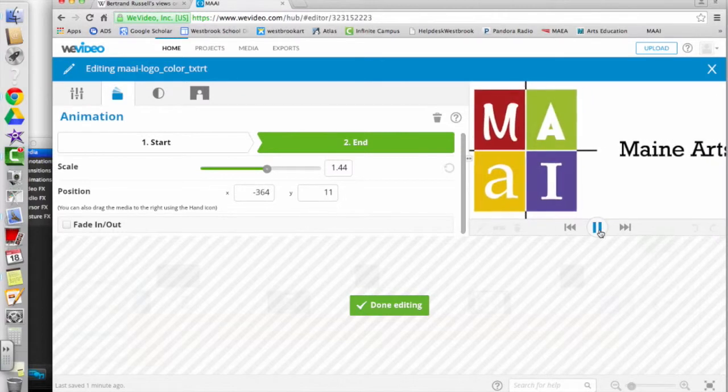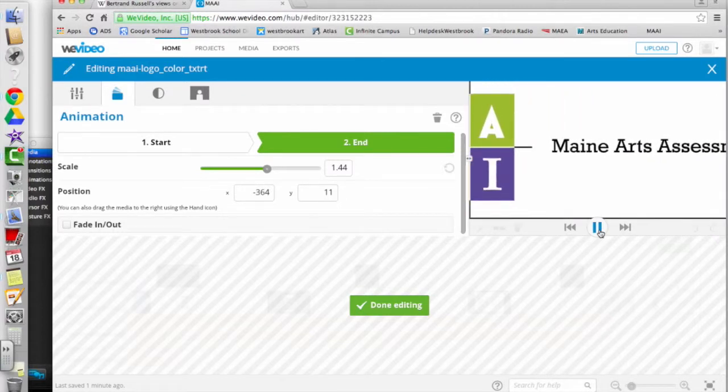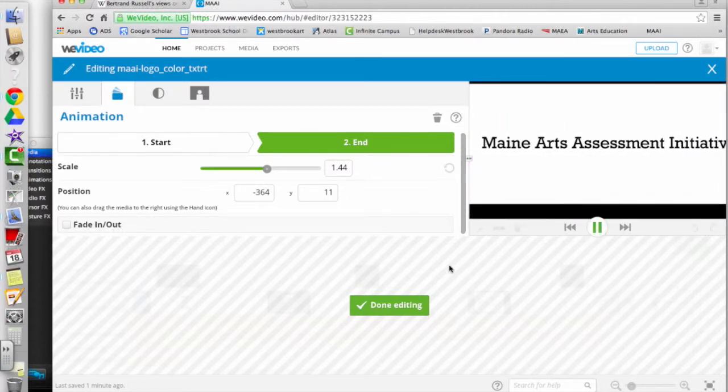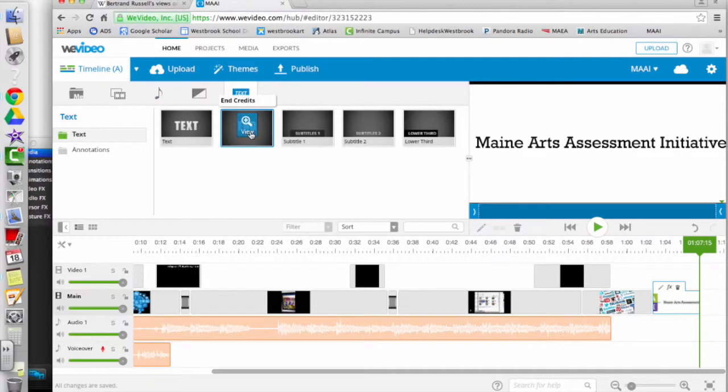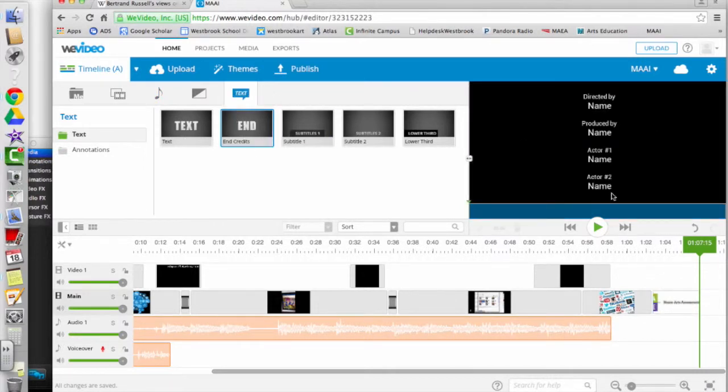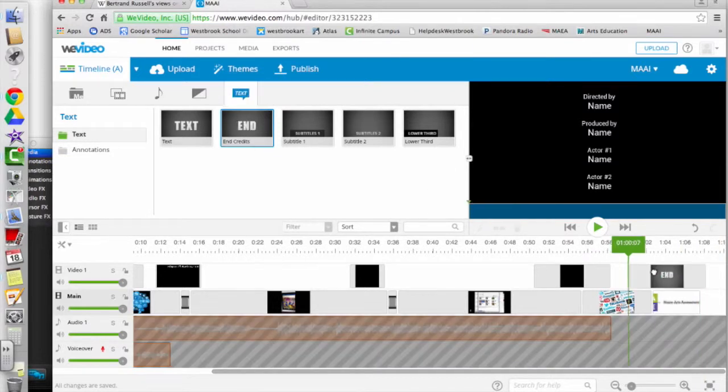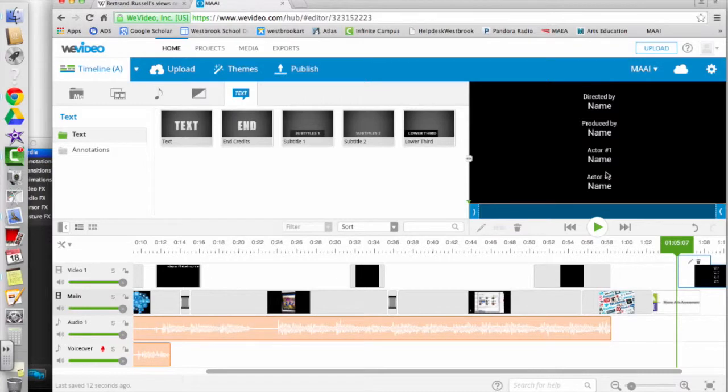Test it out before I try. I like the way that looks. And there you have it. At the end, I'm just going to put my name, the date, Maine Arts Assessment Initiative. This could really be anything. Really basic, really simple. I'm going to do it with title, but you could do it really with any of these.